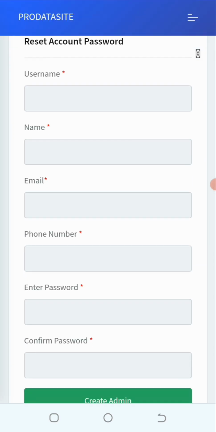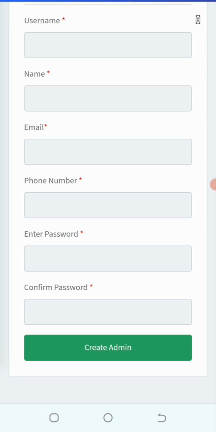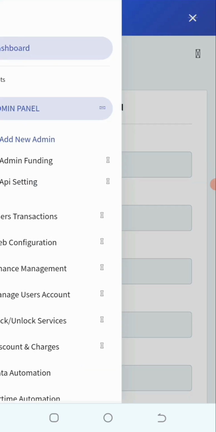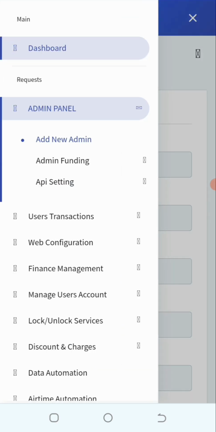You can see username, email, phone number, the password, confirm password. After you create this admin, you send the details to the person. He will now log in. But any admin you add, you, the owner of the site, you are the super admin. You are the only person that will see this admin panel, that is, the only person that can add admin. When you add any admin, the person will not see this admin panel on his dashboard.